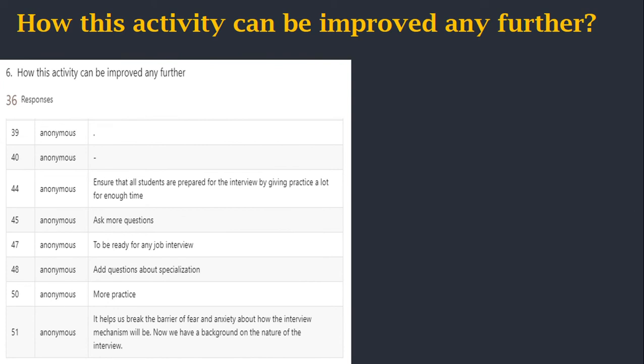Ensure that all students are prepared for the interview by giving practice, a lot, for enough time. It means they want to do more practice. Okay, you see the next one: ask more questions to be ready for any job interview. Add questions about specialization. The question for this specialization was there, by the way. More practice. Okay, it helps us break the barrier of fear and anxiety about how the interview mechanism will be.